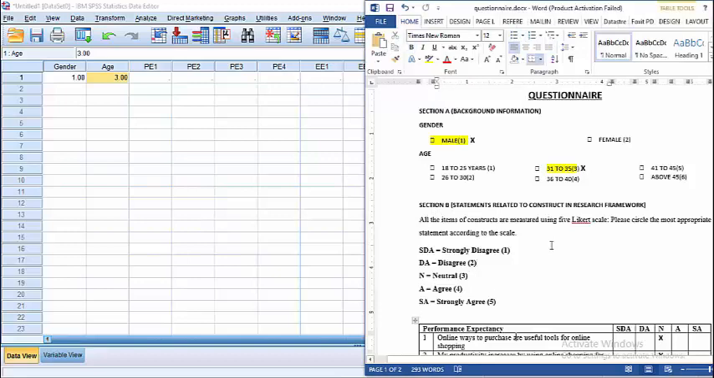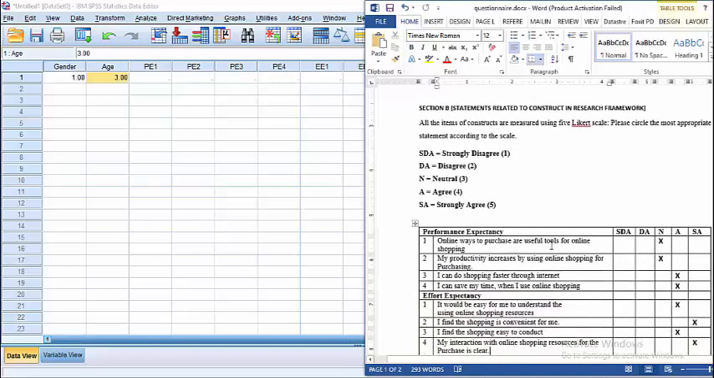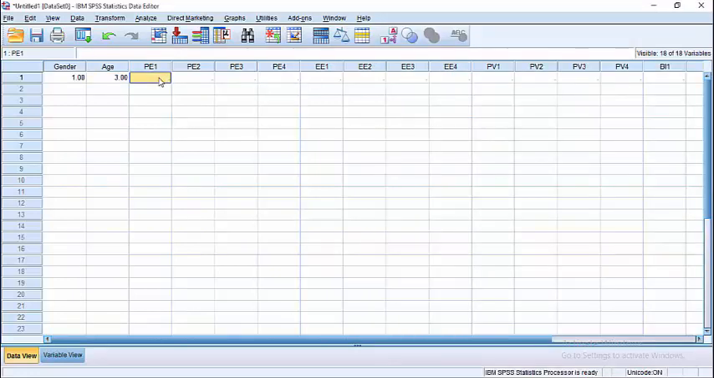In the constructs, for performance expectancy 1, PE1, he has responded N, and we have assigned 3. So this is 3, again this is 3, and here he has chosen A for agree, 4, and again here 4. So 3 3 4 4. So let's enter 3 3 4 4.